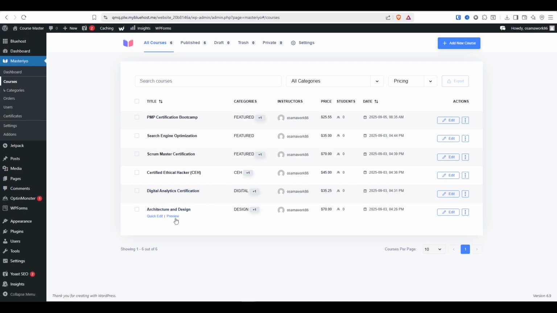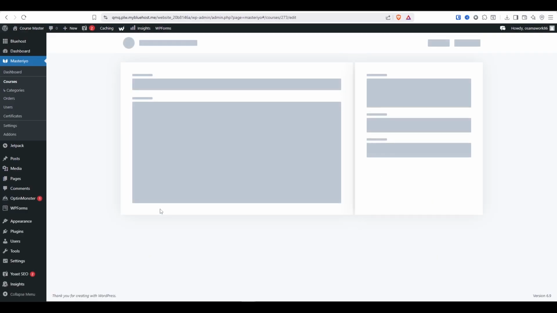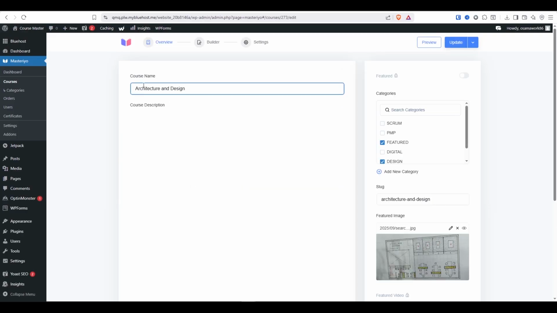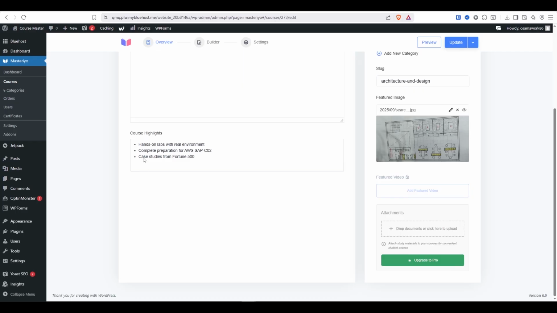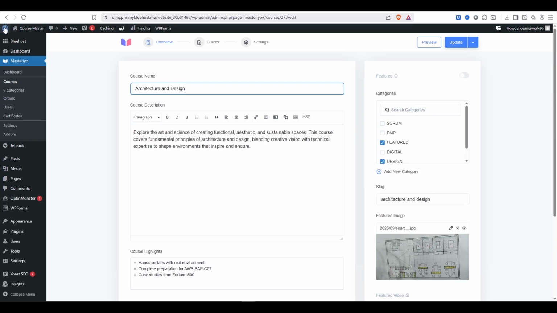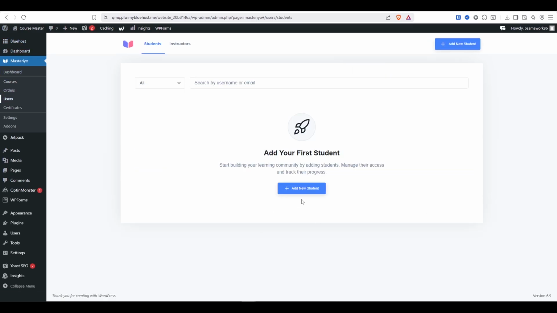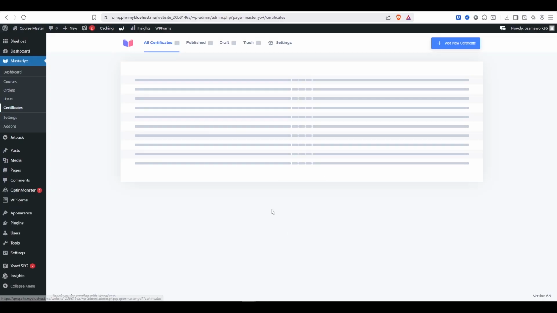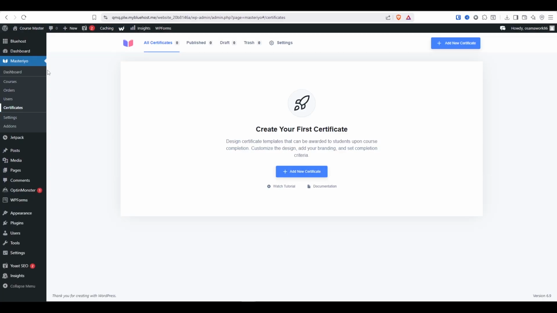If you want to go ahead and see how it looks, we can open it up over here, and this is how it would look. So you have name over here, description over here, and highlights over here. And then here you can upload all of your attachments like videos, images, whatever. But for that, you do need to upgrade it. So keep that in mind. So yeah, it's as simple as that. And here you will have all of your users as well. So here you can add new students that you want, and you should be good to go. And then here you can offer certificates as well. So it's as simple as that.